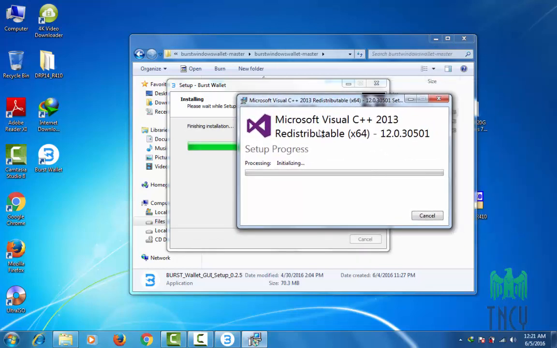The setup is given in the description, and you have to install it as I installed it. It would also install Visual C++ 2013 in it. If you already have it, just skip the step and you can finalize the installation.